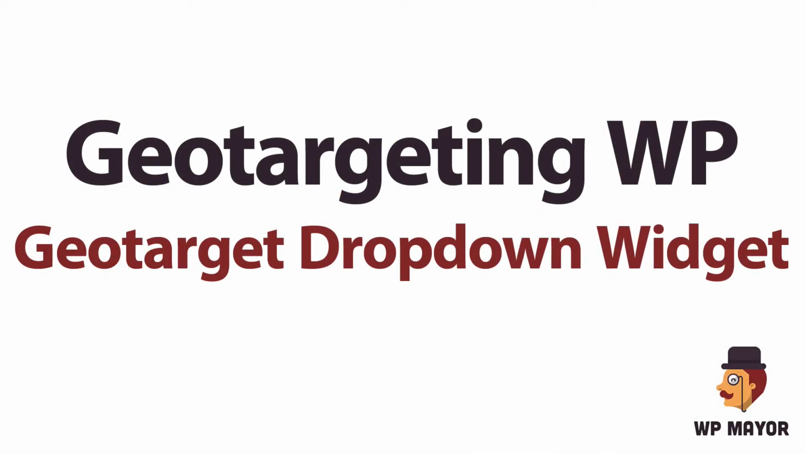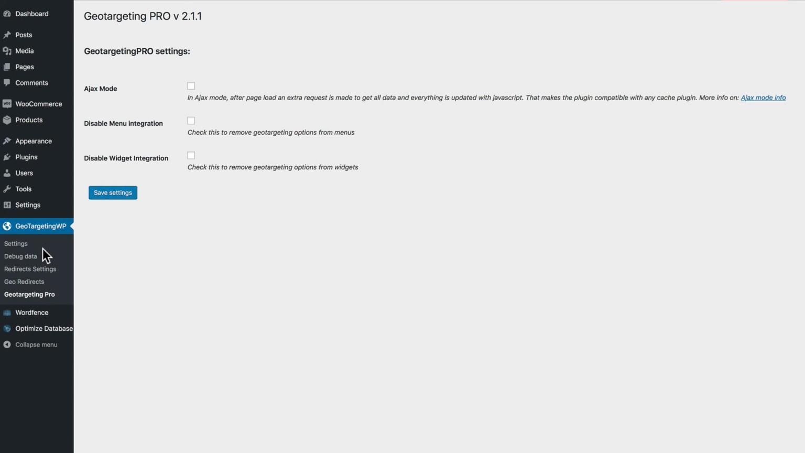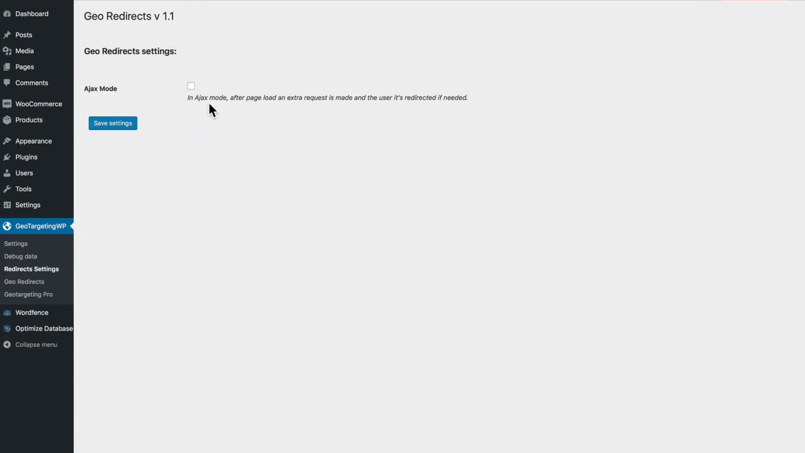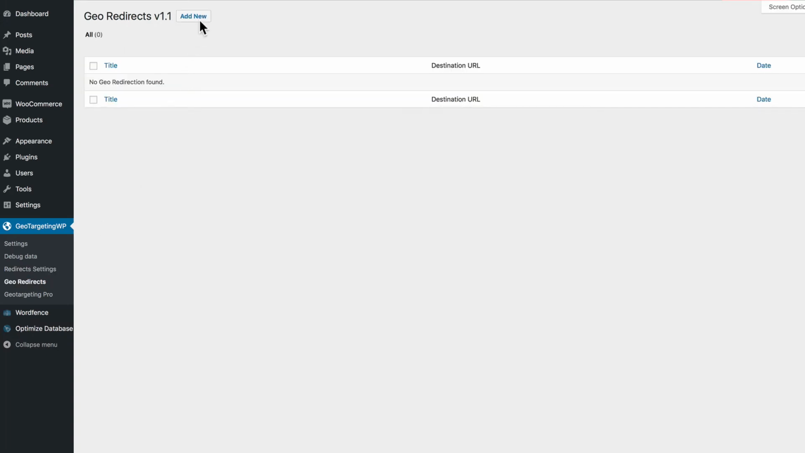We'll install the Geotarget drop-down widget, but let's take a quick look at the Geotargeting WP menu. You can see debugging data where it will give you an IP test page. You can make it more compatible with caching. You can create geo redirects. We'll look at this more closely later.